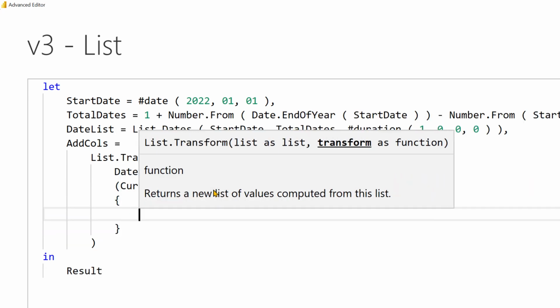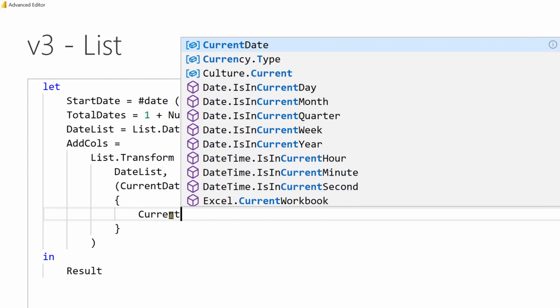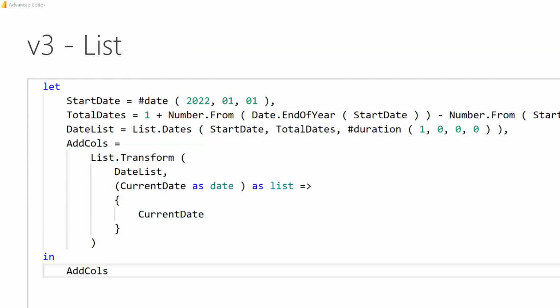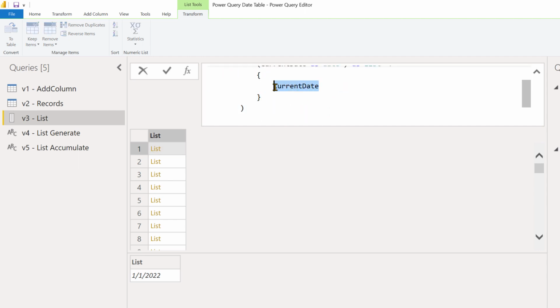So we can open the list brackets, the curly brackets, and we can start saying that give me current date. So if I first of all return that particular variable, click on done. So we get a list of list, and currently the list inside the list contains only one value because we have only written the current date variable.